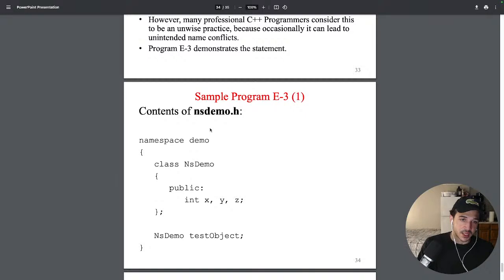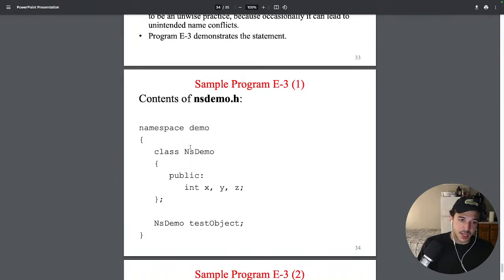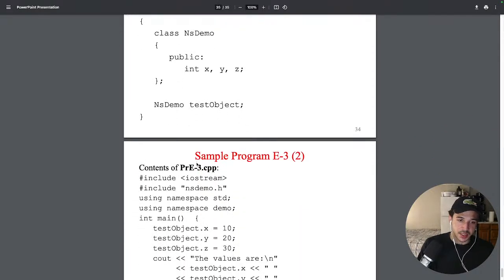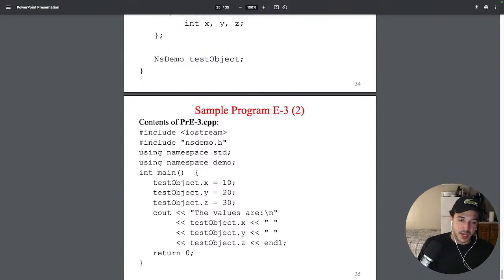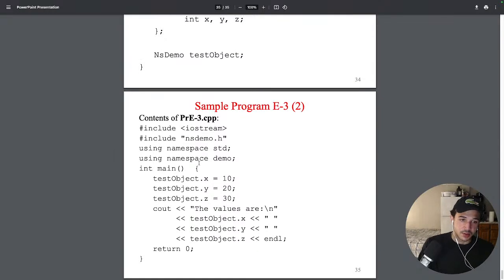Contents of nsdemo.h: namespace demo, class nsdemo, public int xyz, nsdemo test object. Contents of the main file: include iostream, include nsdemo.h, using namespace std, using namespace demo, int main, test object.x equals 10, test object.y equals 20, test object.z equals 30, cout the values are, and so on.